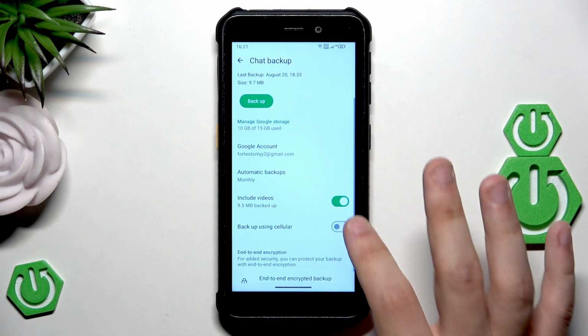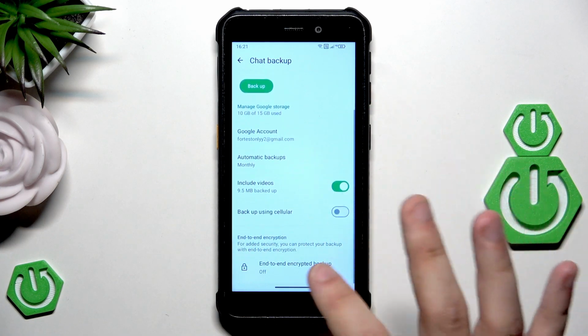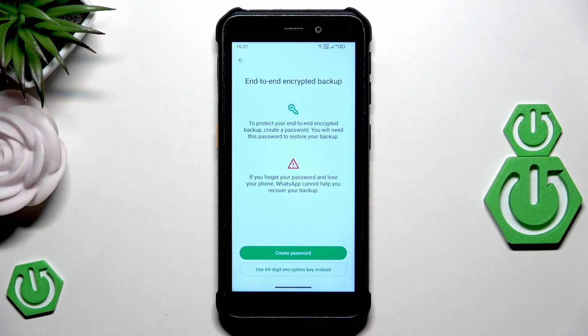It's also worth enabling to include the videos in our backup. And on the bottom we have end-to-end encrypted backup. If you click on turn on, in here you can create a unique password that you will need to type in the future if you want to restore your chats. But be aware that if you lose this password, you won't be able to restore the chats. So if you want, you can create it, but simply don't forget it. But it's not necessary to create a backup.